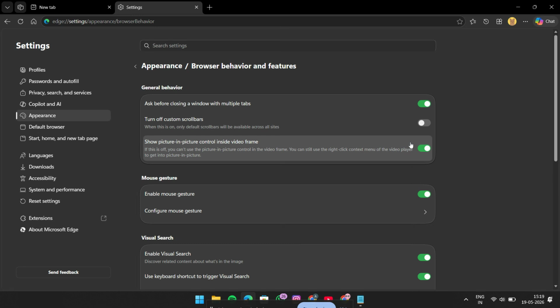You can now close the settings page and browse normally. If you don't notice the change right away, try refreshing the page or reopening Edge so the new setting fully applies. And that's it. You've successfully turned on the custom scroll bar in Microsoft Edge.